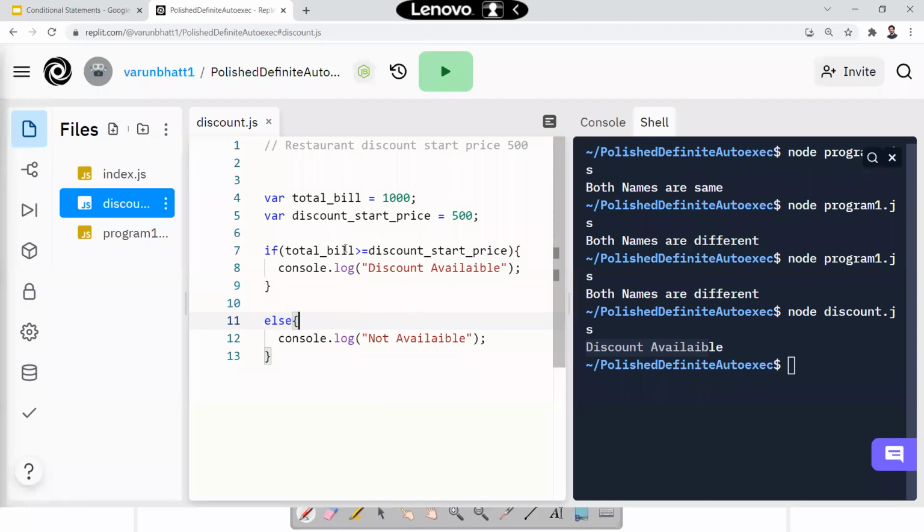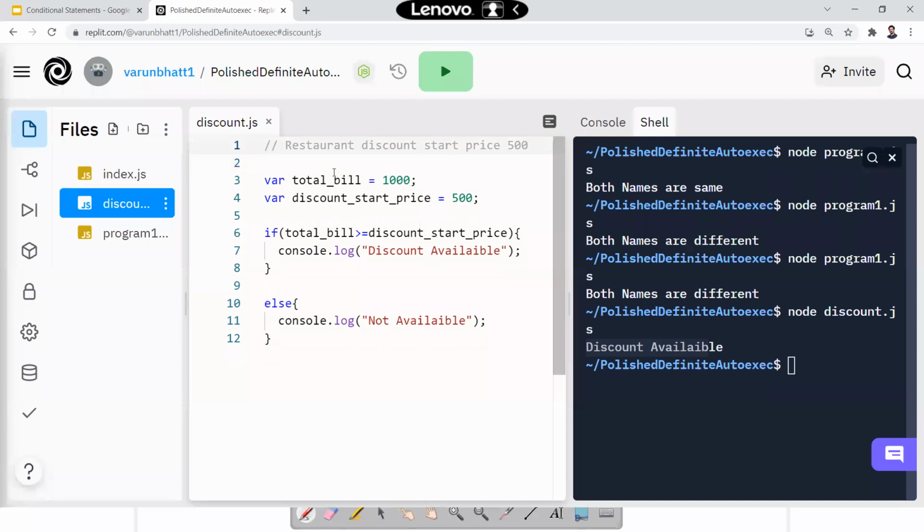Here in the restaurant, if I change the problem statement, the discount starting price is 500, the minimum price. If your total bill is 500 or more than 500, then the discount is available for you. But let's say I change the problem.